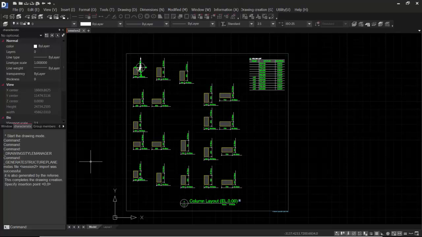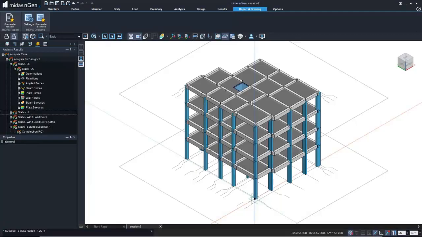All right, so one question is, how do you get the pop-up click for going to different views? And that's by simply clicking on the center mouse button, and then we can go to any viewpoint. It's a very convenient feature in Midas nGen.